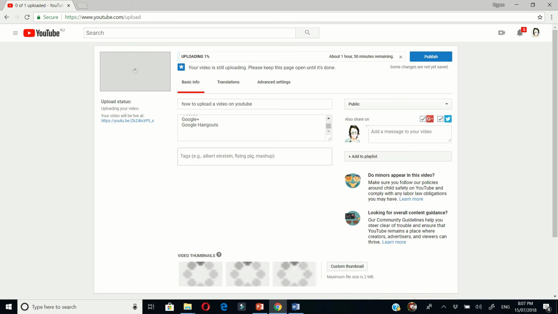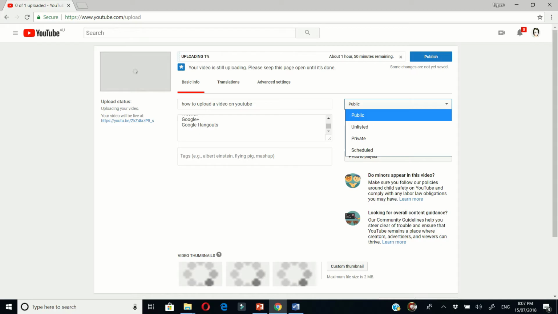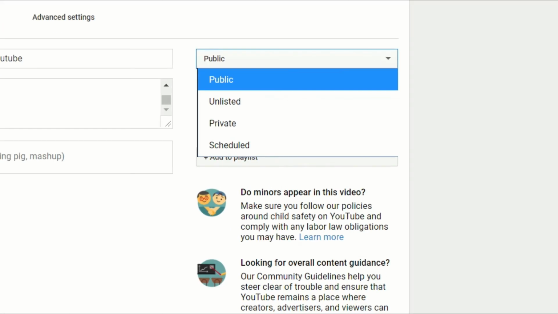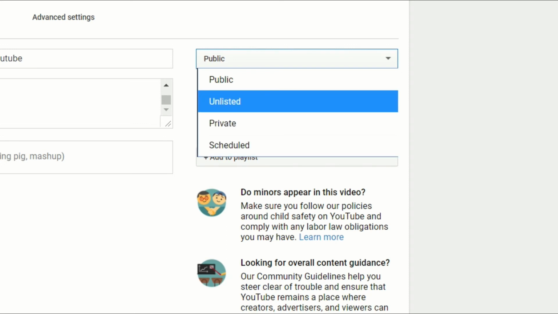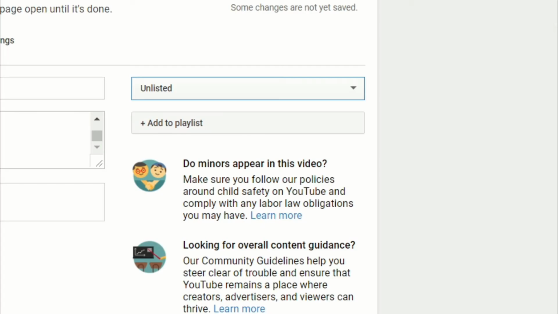And you can tag your video by relating to the keywords that you have in the title box. And for the privacy setting, if you want to show the video to the public, you can click on the public setting. If you don't want to show your video to the public, you can click private. Now I will keep my video as unlisted because I don't want to publish my video right away.